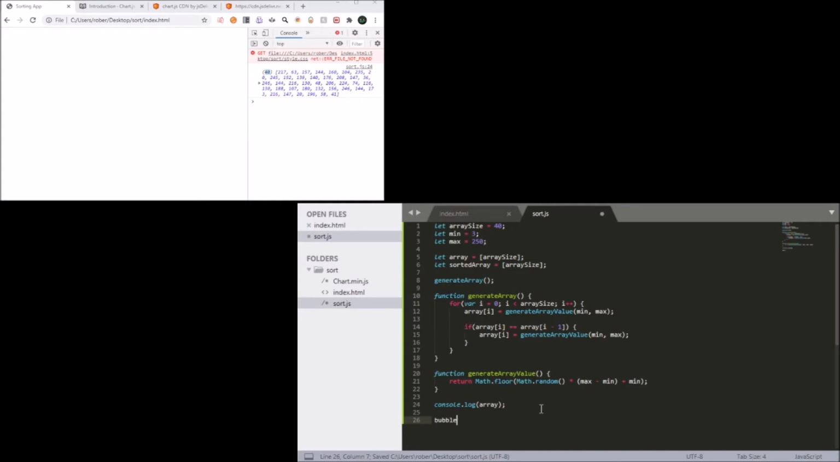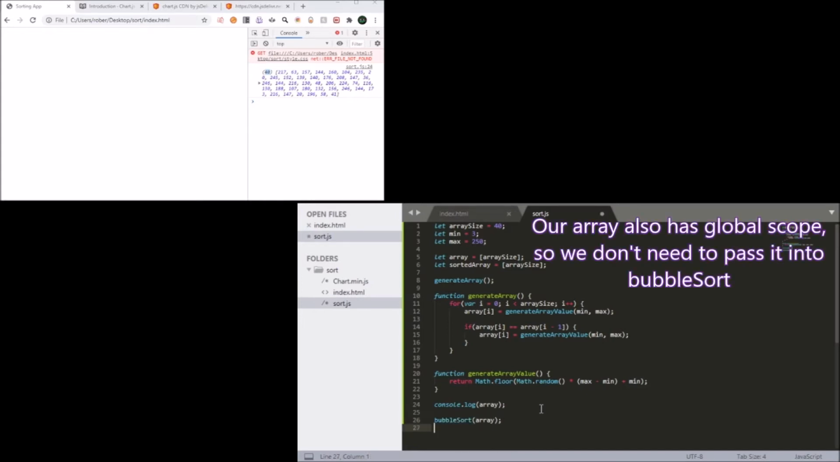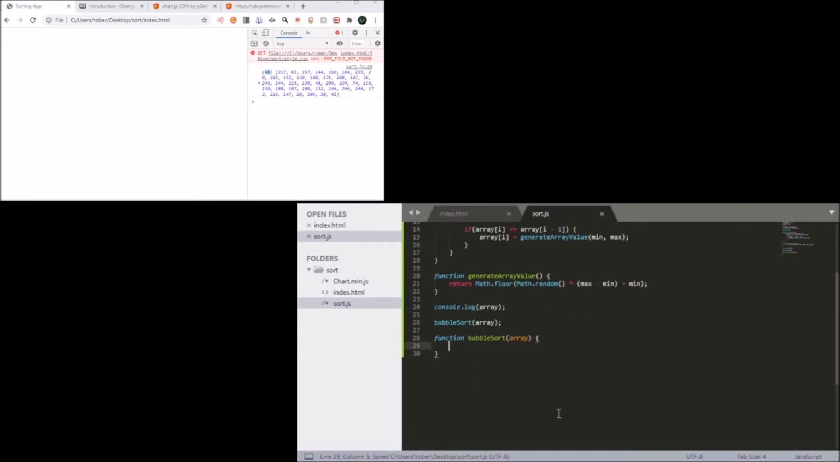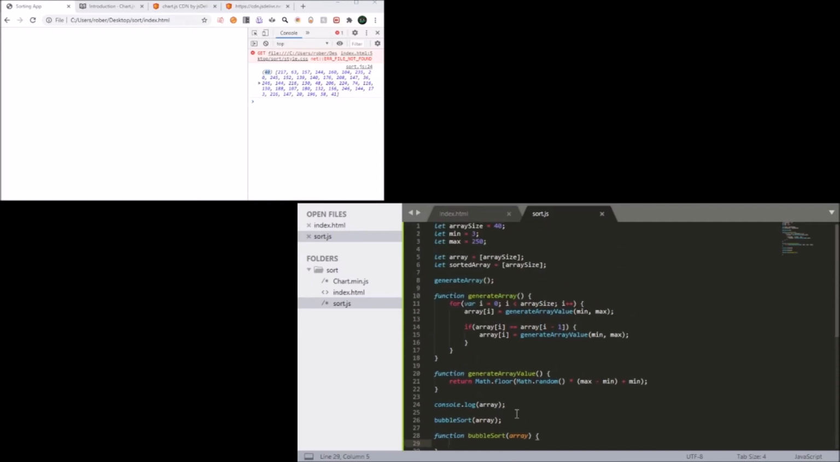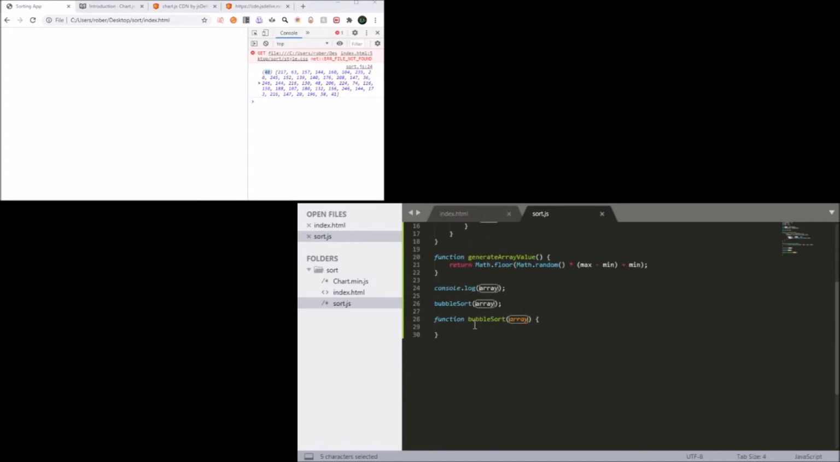So let's do this. We're going to call bubbleSort and pass an array, and now let's create our bubbleSort function. We're going to be passing in the array. Okay, so we want to get the values from array and put them in the sorted array, because right now there's not any actual values inside sortedArray. We're only generating them inside this first array here. So to do this, we're just going to copy the values from array into sortedArray. So sortedArray is equal to the array elements from array.